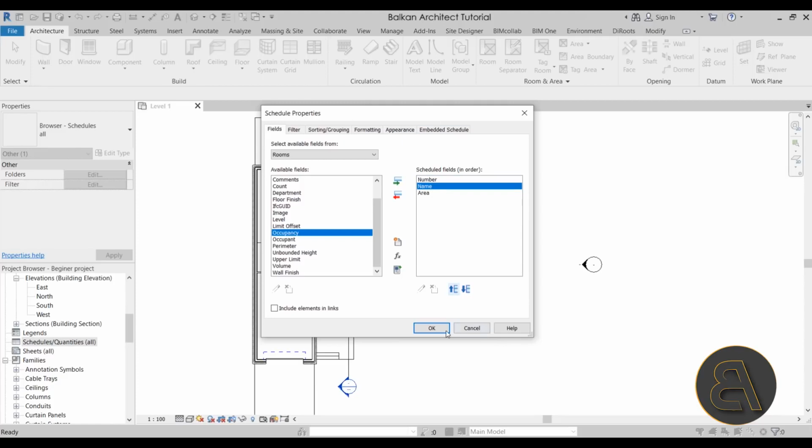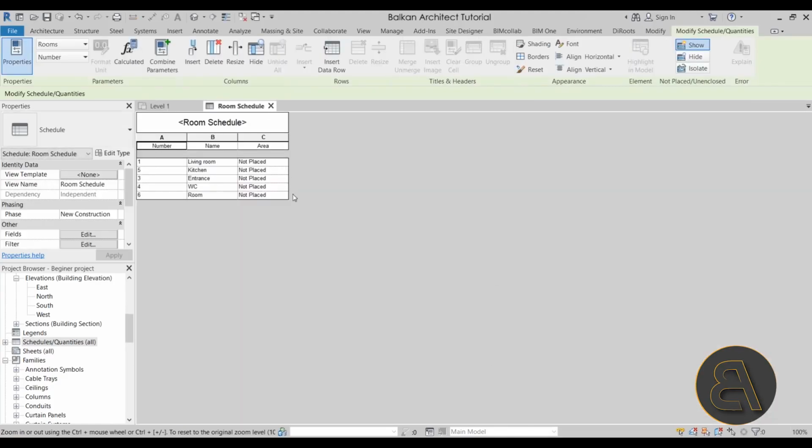Okay, so once we have created the schedule and click OK, it's going to create that schedule, and as you can see, we have 5 or 6 rooms, which we don't really have. They're not placed, as you can see. So what you want to do is select these, and then go into delete. And that's going to delete all of these. So you can select all of them by just clicking on one and dragging down. Like this, and then go delete. And it's going to delete all of these rooms.